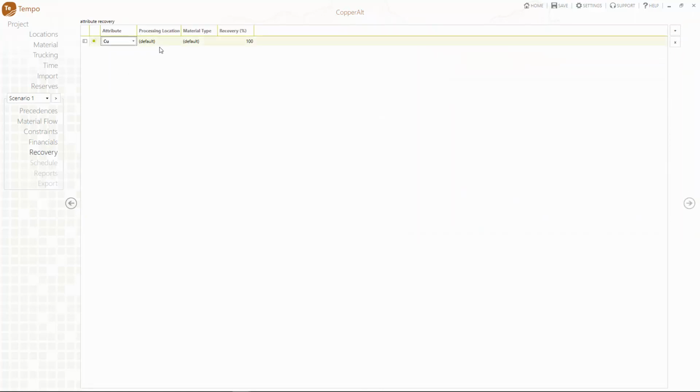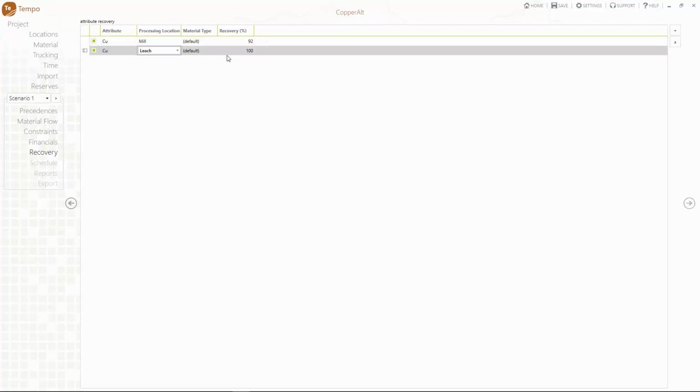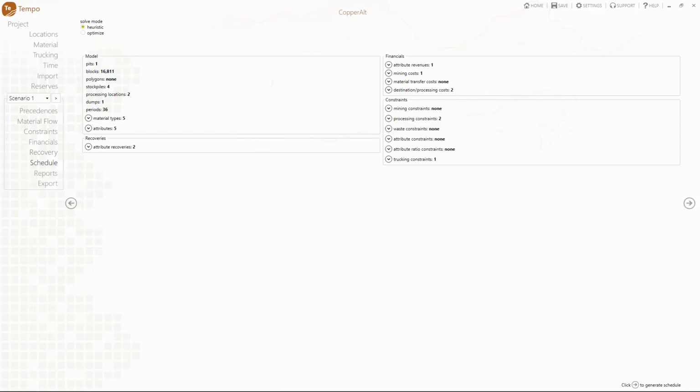The next screen is the recovery menu, where we define attribute recoveries for processing destinations. They will be used for scheduling along with financial information. We put in 92% for mill and 60% for leach. In the schedule menu, we can review our setup and then click next to start scheduling. For this data set, we use the default scheduling option, which uses the fast, modern BZ algorithm.